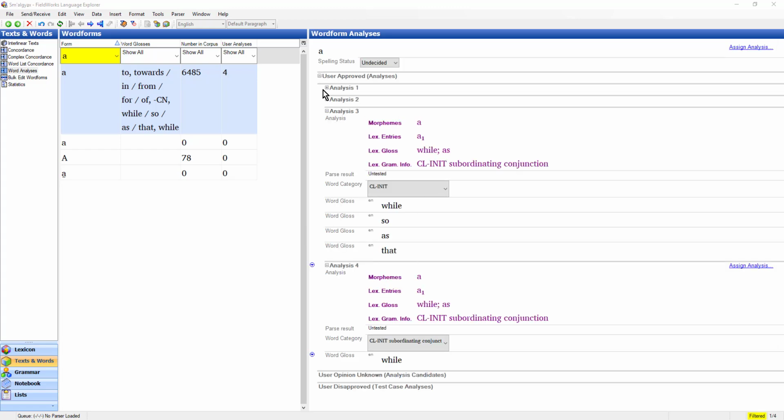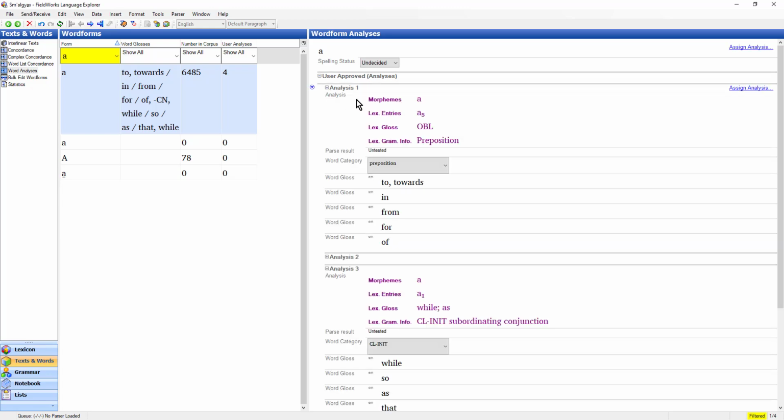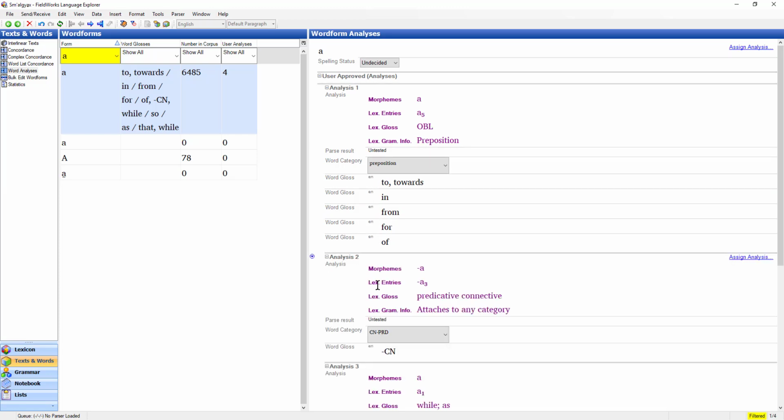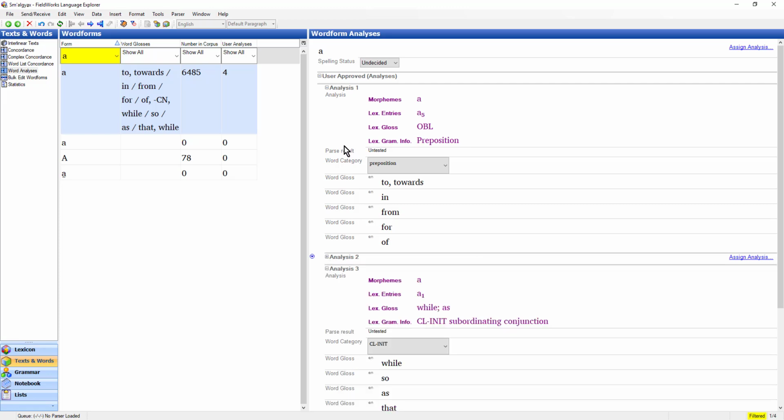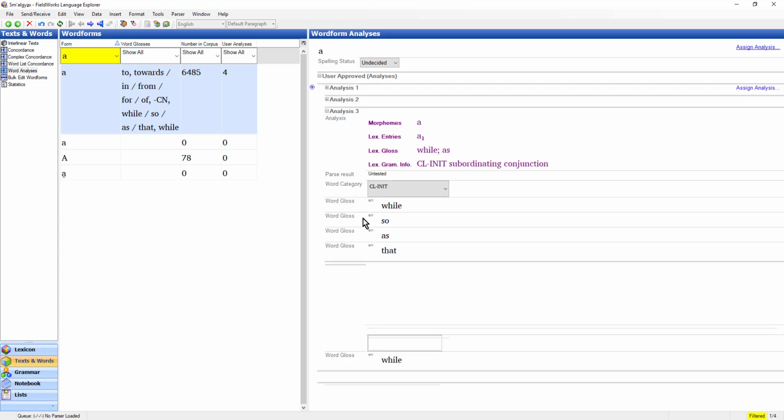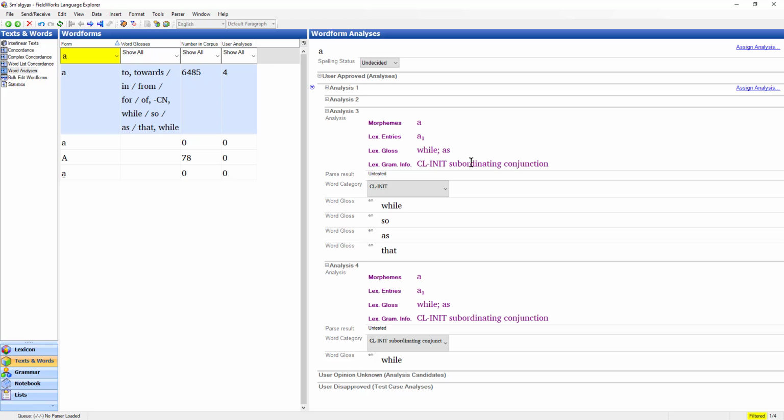So now I've simplified this greatly. There's just one analysis with this A5 oblique, and here are the word glosses that happen with it. Analysis 2 is predicative connective, so that's a different animal altogether, plus it's an affix. So I can close that, close this, and then we have this subordinating conjunction.